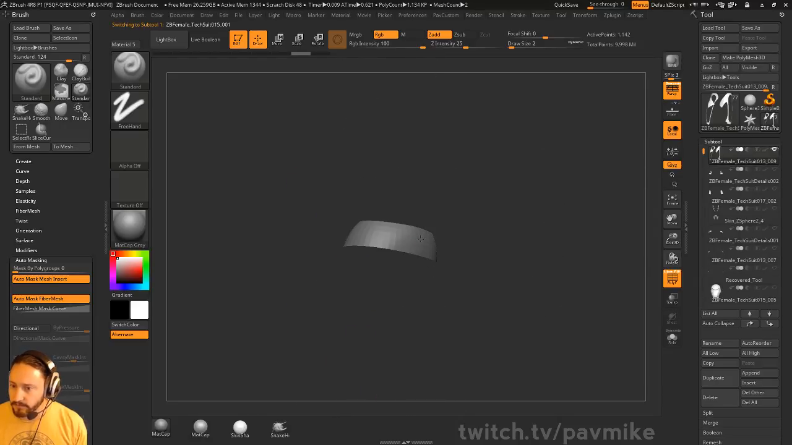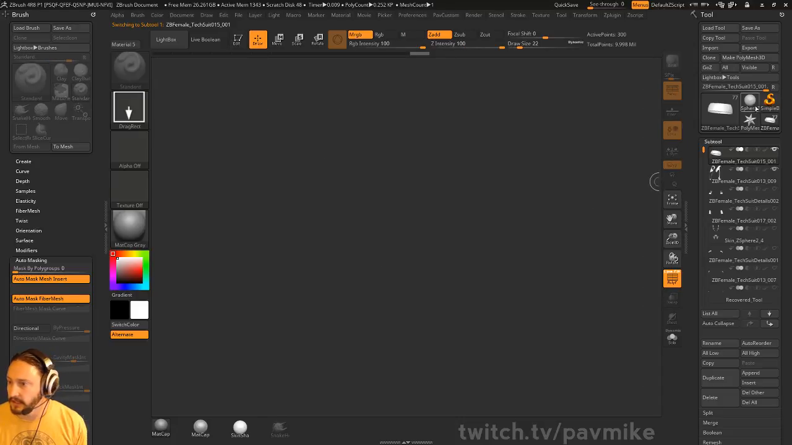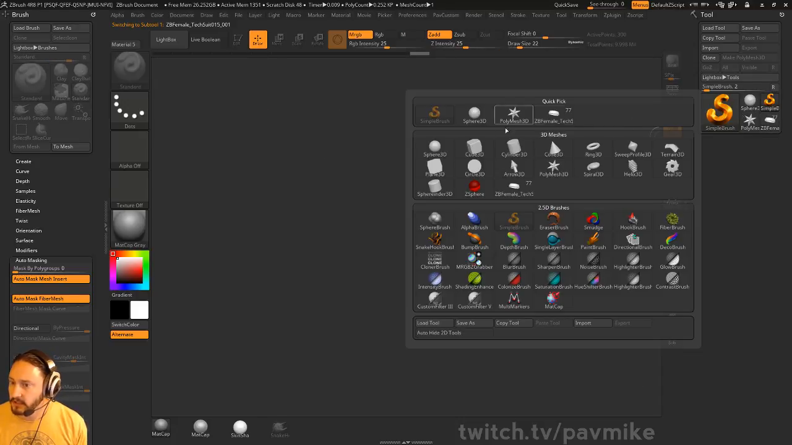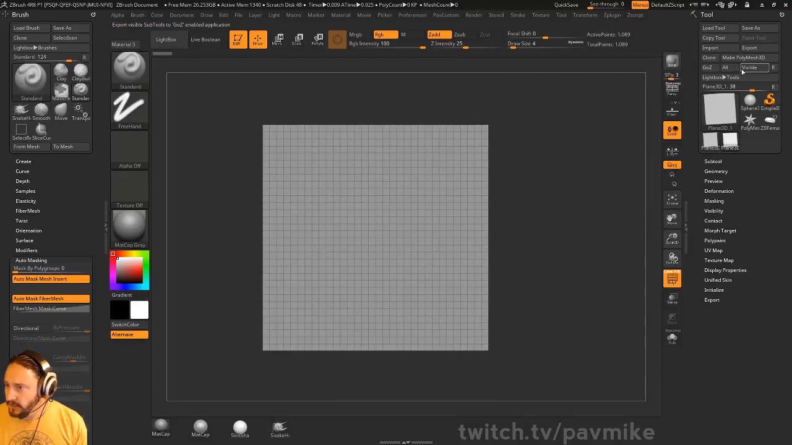So we'll start with this one, and we're going to use NanoMesh. What I'm going to do is go out of edit mode, hit Control N, grab our simple brush here, grab a plane 3D, go into edit mode here, and let's go ahead and make it a polymesh 3D.